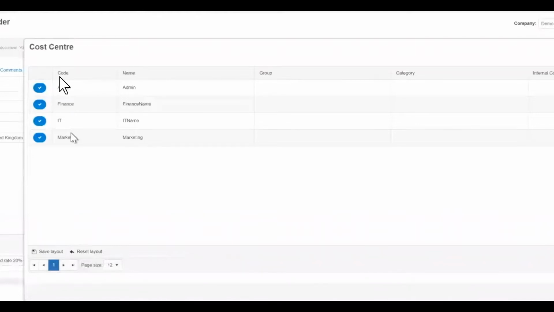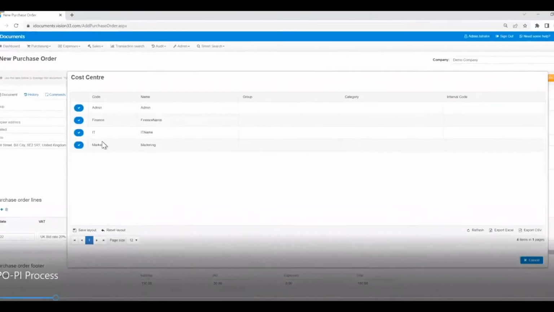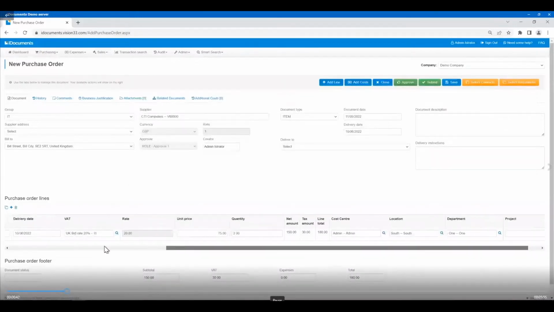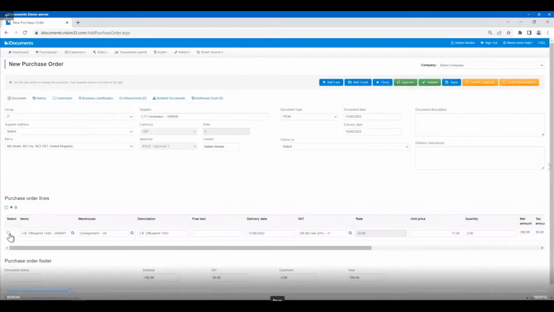So we can filter suppliers, we can filter dimensions, we can filter GL codes, item codes, and project codes, all based on the user and the group that that user's working in. As I work this through, you'll see that we've got the dimensions on this line. I've added one line in here. I can copy that line.